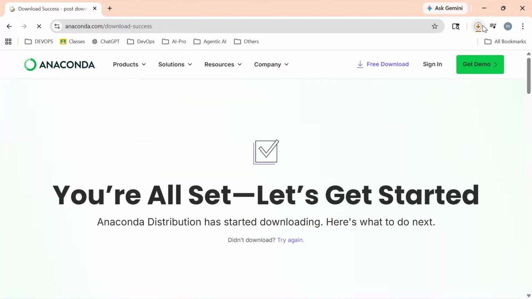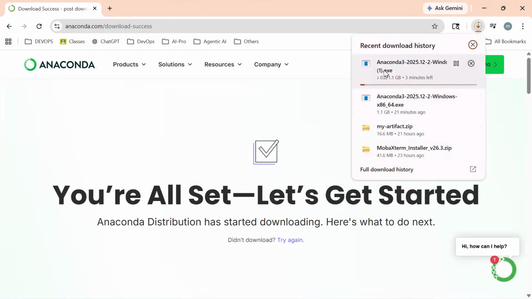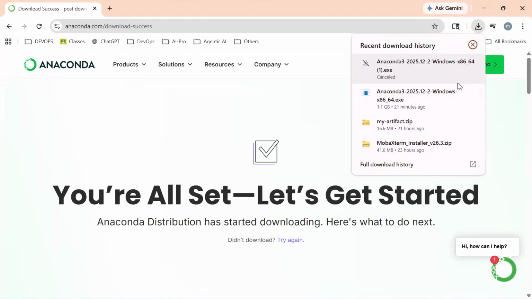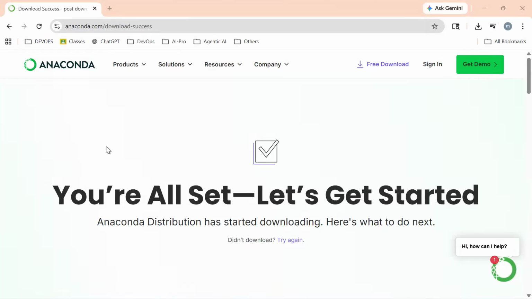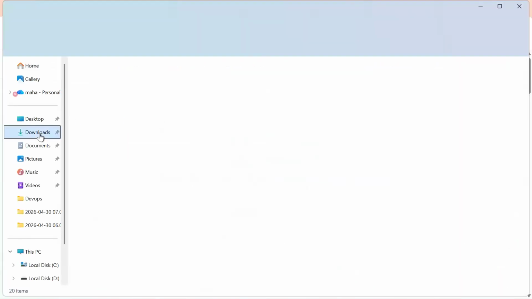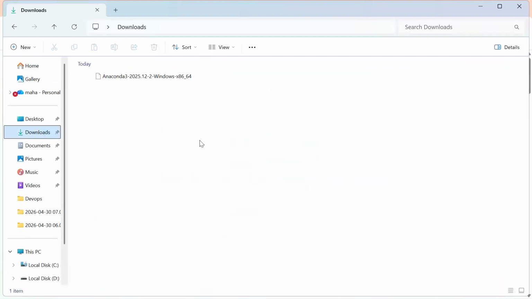Once it downloads automatically, this .exe file will be downloaded. I already downloaded it to save our time. Please go to my downloads folder. Once you get into the downloads folder, you can see the downloaded file here. Just double click on it. After it downloads successfully, double click on it. It will start the installation.